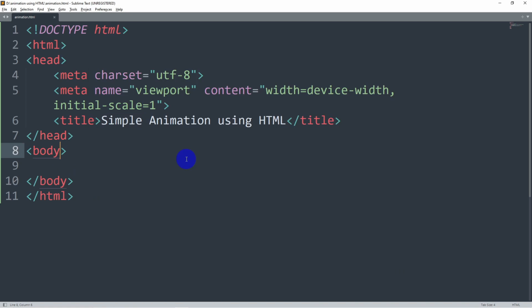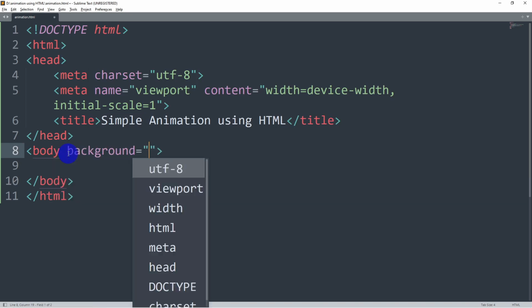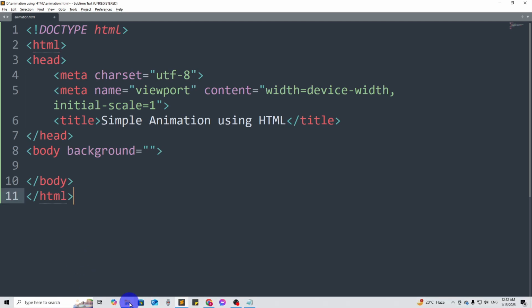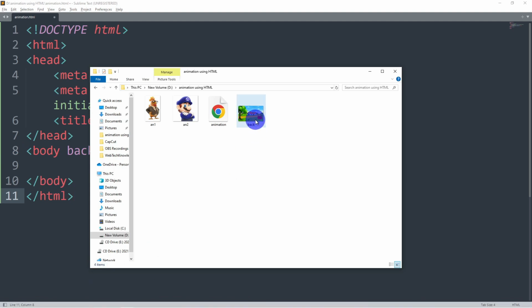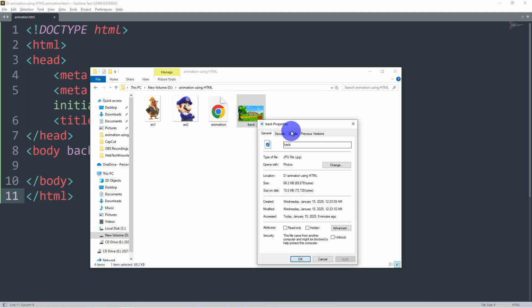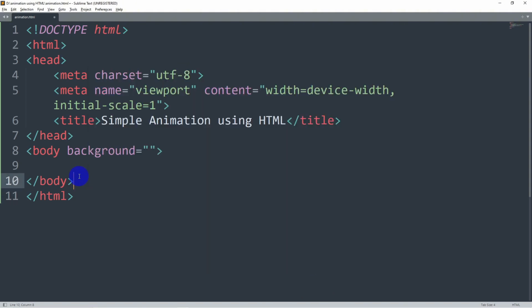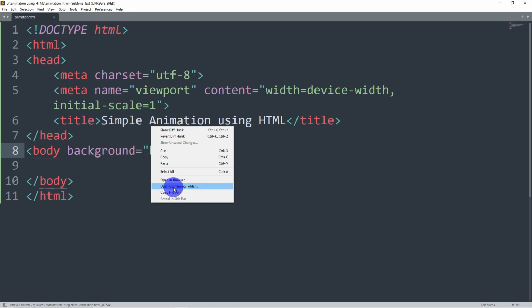To add this background image, we have an attribute called background, and here we will use the image. And if I go to the folder, you can see my image name is back, and if I go to the properties here, then you can see the extension is .jpg. So let's write here back.jpg, and if I open it on a browser, then you can see the result. Right click on it and click on open in browser.